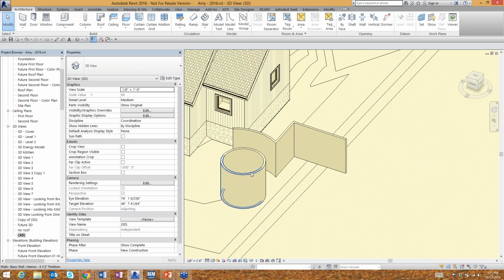I could actually put a roof on this. If I wanted to, it would put a pyramid roof on the circle, or a dome roof if I wanted.